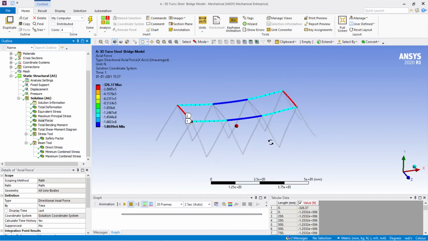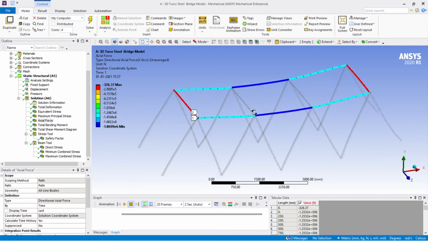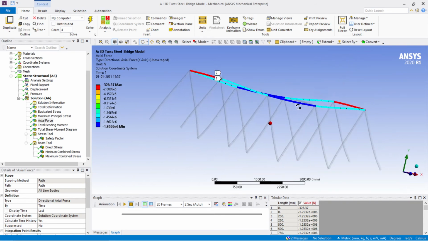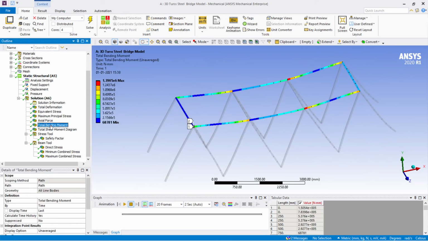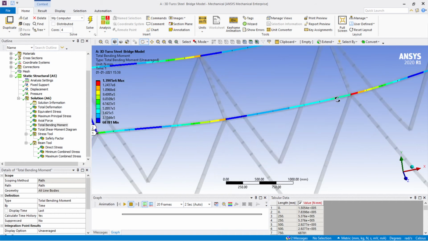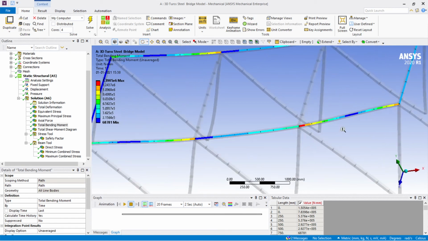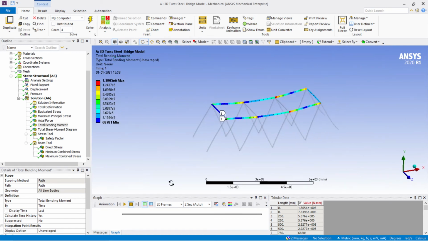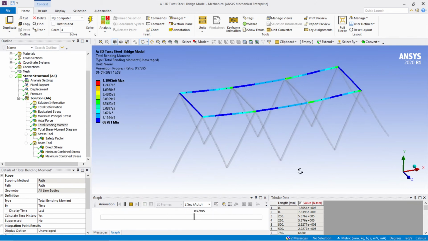Just see, my dear friends, the axial force. This is the axial force that you can see in the members here. And now I'm just going to show you the total bending moment. Okay, the total bending moment. So the maximum bending moment is at this junction here. So just here, this is the maximum bending moment. Let me show you the animation. This is the maximum bending. Sorry, this is the total bending.